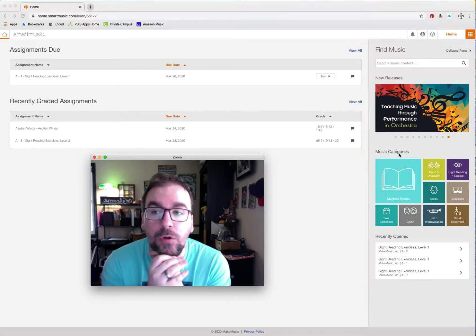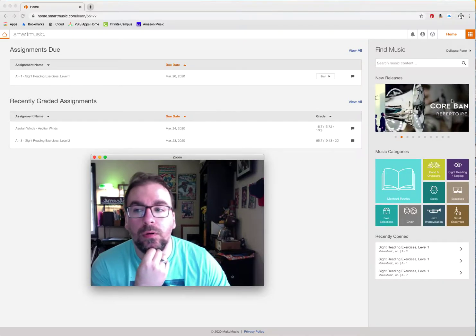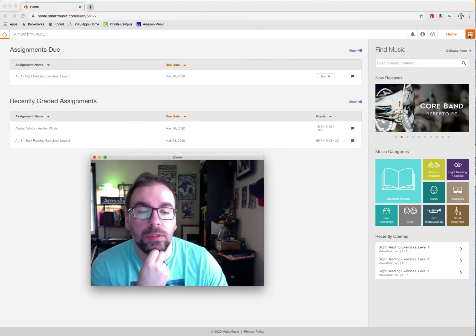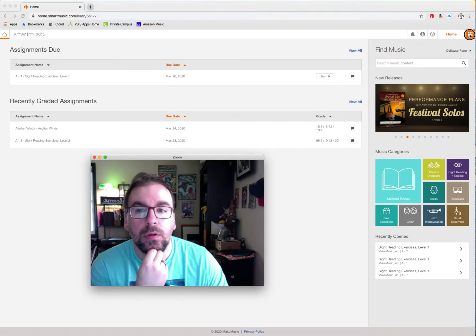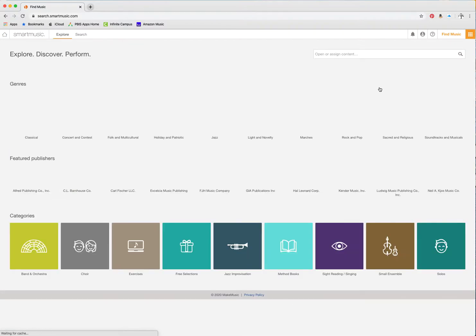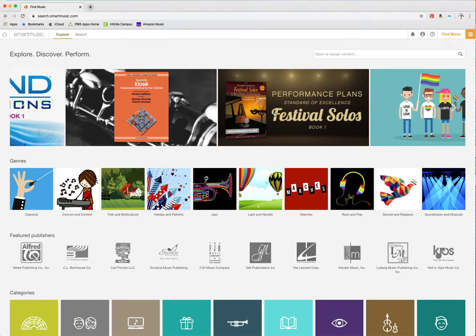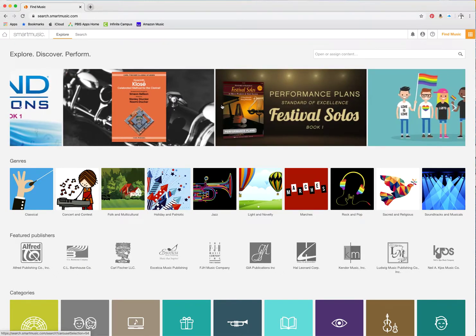examples. So first, we need to find the 9 dots in the upper right hand corner of our browser window, which is going to be right up here. We're going to click on that, and we're going to click on Find Music. Now, some of these assignments that we're going to look at might already be assigned to you, and you can find those in your assignments from that home screen, but we're going to look at it from this way.